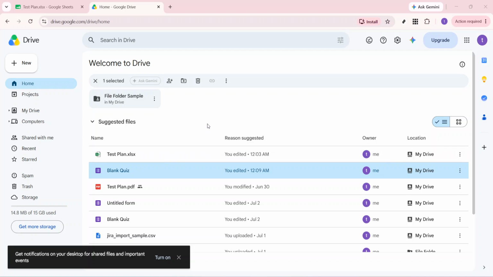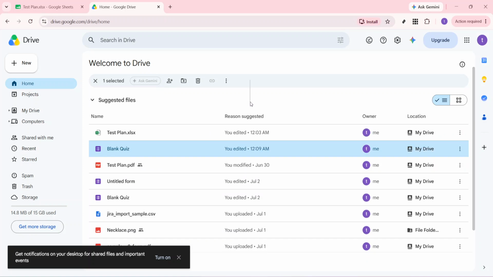Hey, here's how to attach files to Google Sheets. The first method is through the Insert menu.